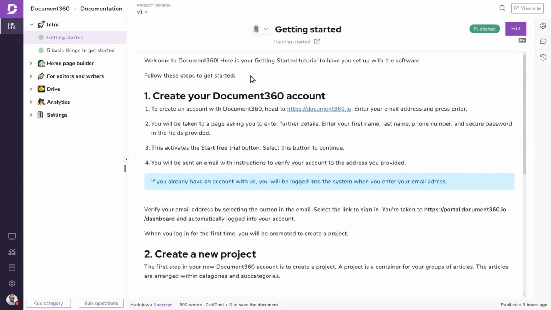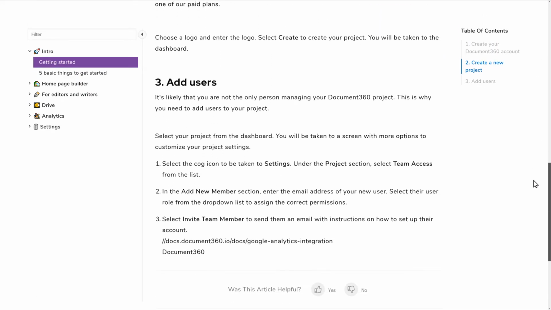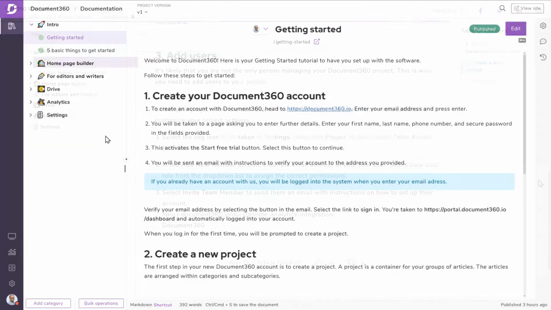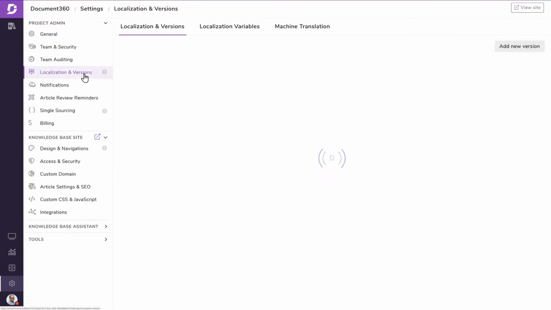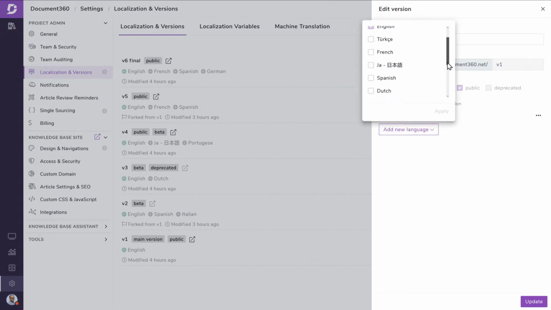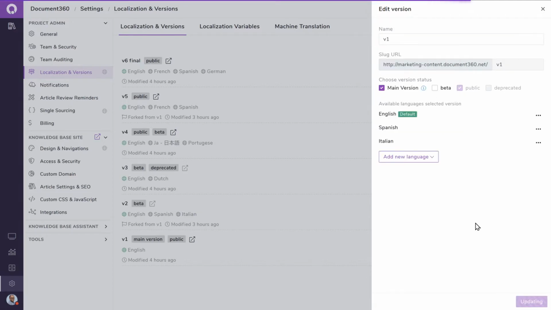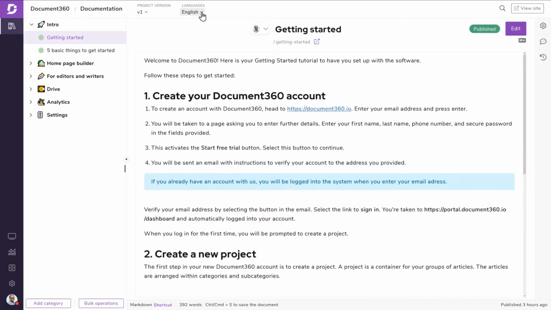Right now, we're in the editor section, and if we look at our public-facing knowledge base, users will see the standard English version. Going back to Document 360, under Settings, let's go to Localization and Versions. Click on Edit, and we simply need to add new language, and you'll see a list of languages to choose from. For this example, let's select Spanish and Italian. Next, click Update, and let's go back to our editor. Now we can see Spanish and Italian available in the drop-down.